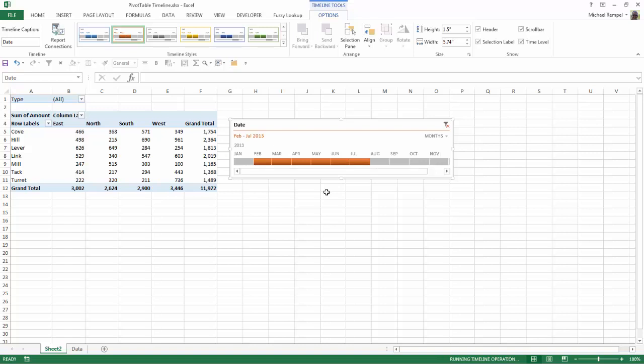Now, one thing I cannot do is show non-contiguous periods. So, for example, I can't select September, hold down my Control key, and pick June. It'll just switch to that month. But I can pick any multiple contiguous time periods to filter my pivot table by time.